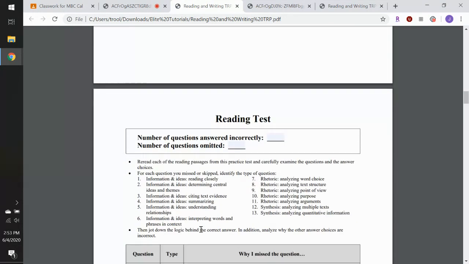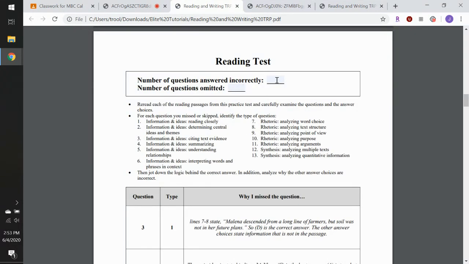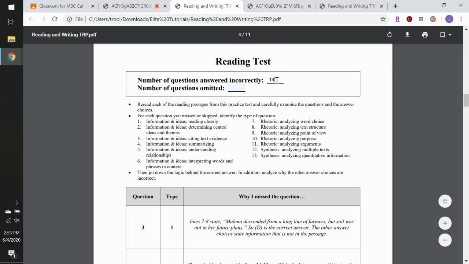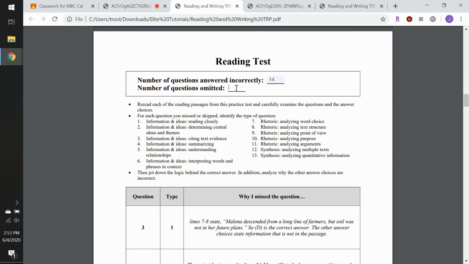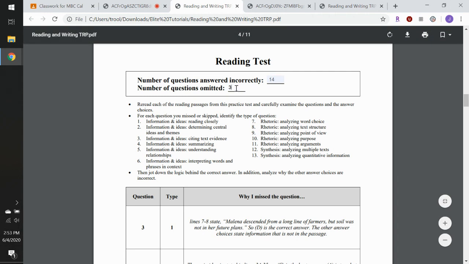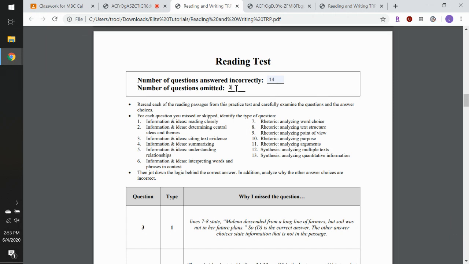And if you scroll down, you will first get to the reading test section. So the first thing you always want to do is fill in how many questions you missed. So in this case, let's say I missed 14 questions in the reading section, and maybe you didn't quite finish, and so you omitted 3 questions. Even if you did not omit anything, please make sure that you fill it in as 0 so that we can cross-check it with your actual test.